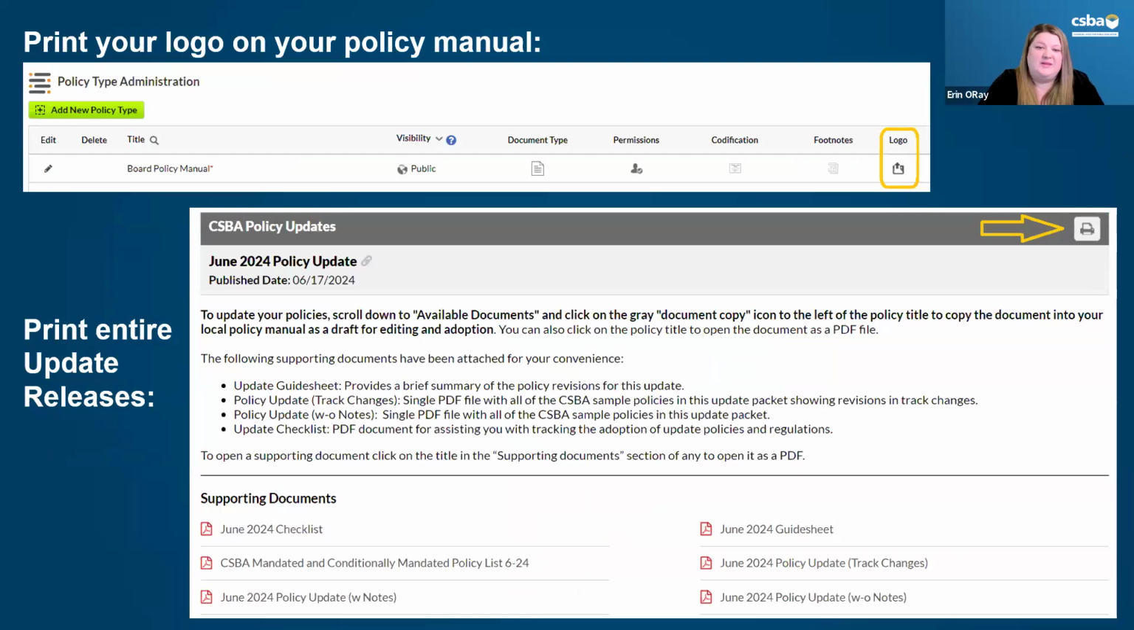We have included the ability for you to add your logo to your policy manual, and this will look like how printouts from the meetings module look. So you will have the logo at the top in the header of your policy manual as well.